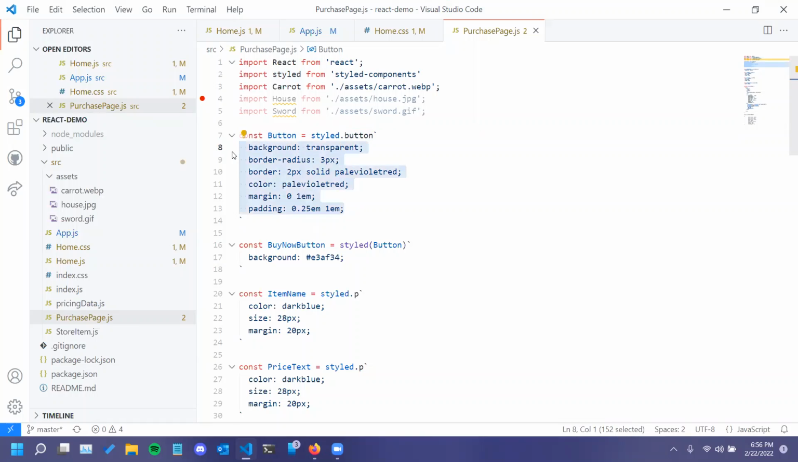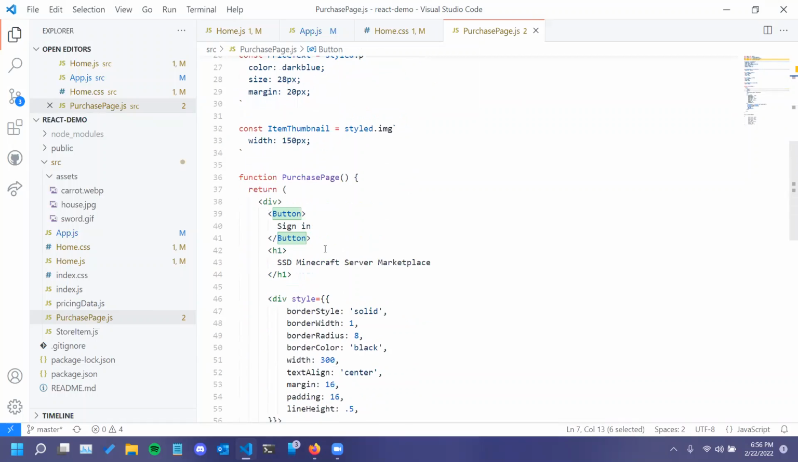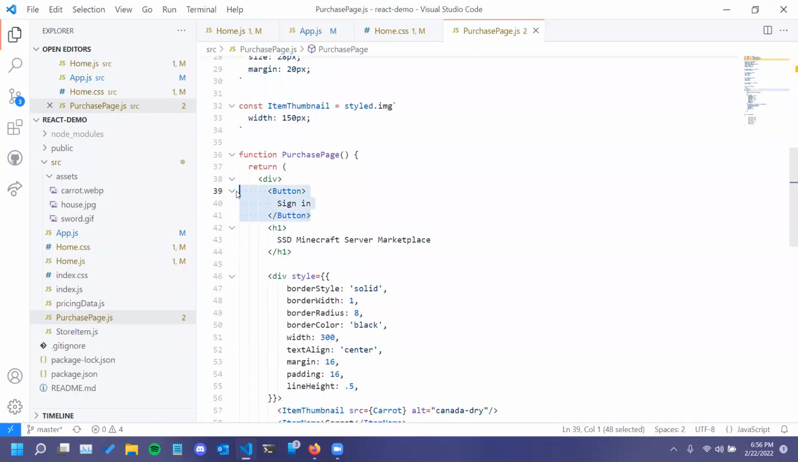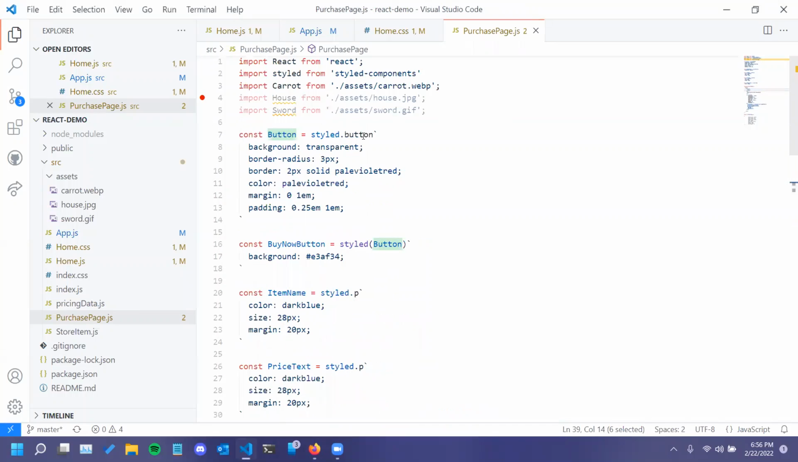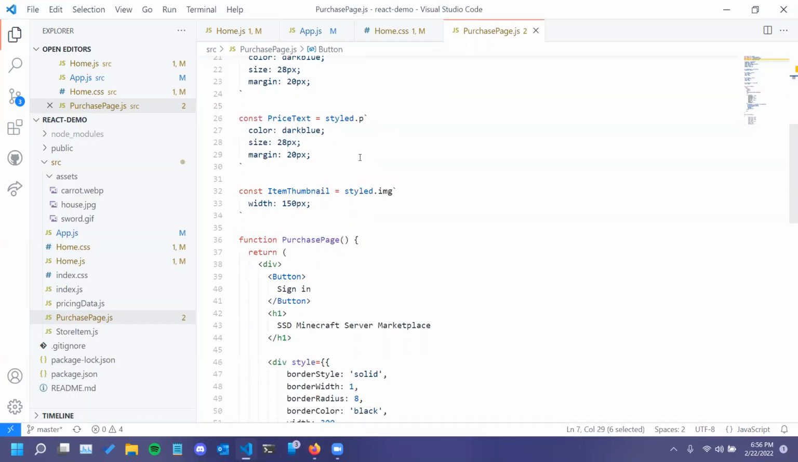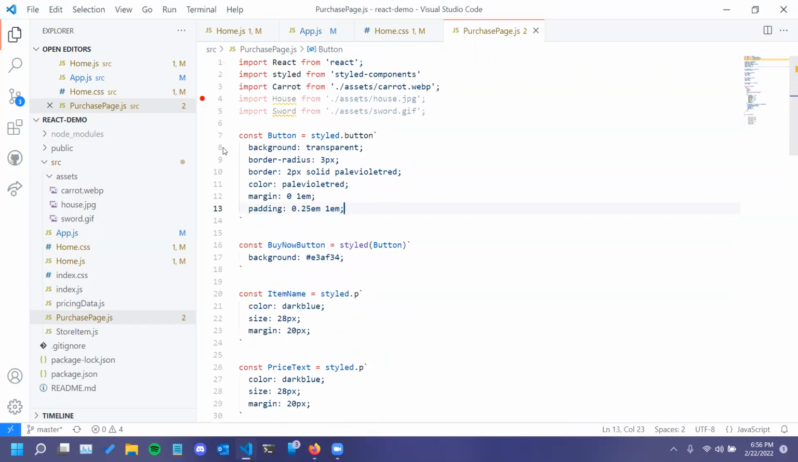Basically, this is CSS, and then I can call this like a React component right here. So what this is almost equivalent to is if I had just a regular button, but with a class that had all of this. It's not exactly the same, but you can kind of think of it like that.